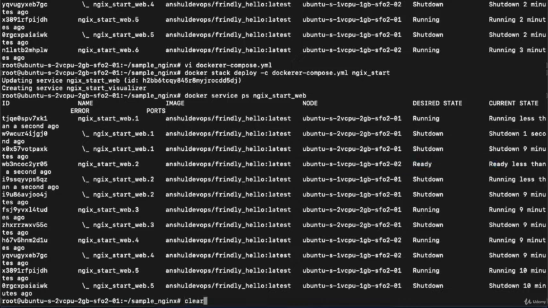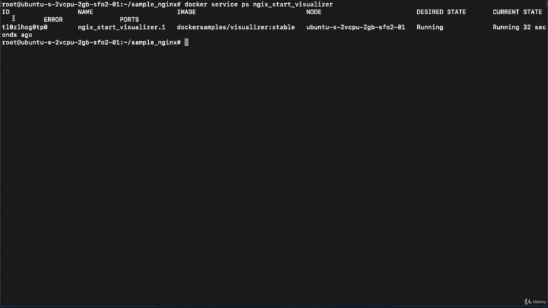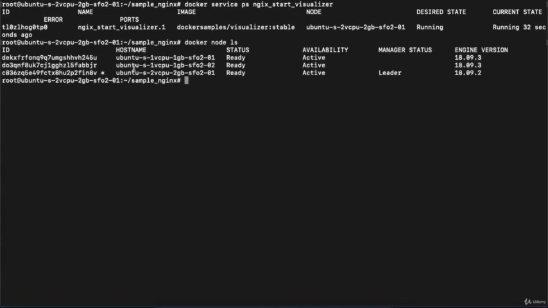If we clear the console and identify the other service, docker service ps visualizer, then you can see this service is running on a single container. And this container is running on my manager. See, docker node ls, and this is my manager, and this is the same machine where this container is running.